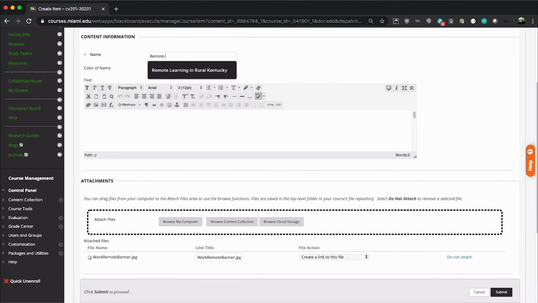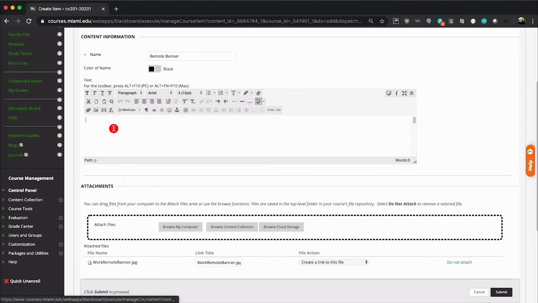Remote banner. And then I have a text area where I can write a whole lot of things. In fact, my item may just be my text area. There's no need for me to actually attach a document to it. So I can write something about this document, and I'll submit it.